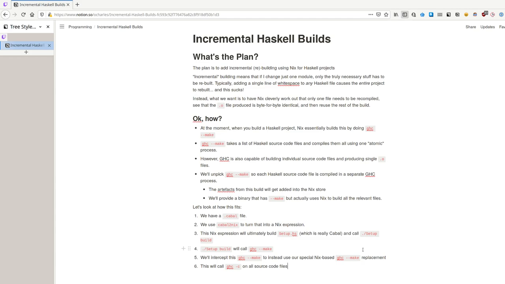So start with a cabal file, use cabal2nix to turn that into a Nix expression that would build the project. So this is all normal so far. Inside that Nix expression, what's actually happening is Setup.hs is going to get compiled to a setup binary. And inside the Nix expression, we end up calling ./Setup build, which in turn calls ghc --make. What we want to do is hook into that bit. So that's the bit where we want to replace what's happening there.